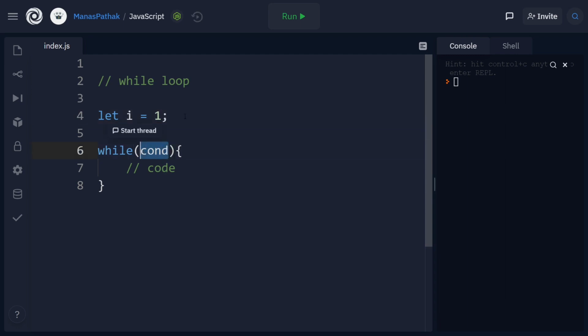After that, we have to put a condition inside these round brackets to check at what point we have to keep the loop running and at what point we have to terminate or end the loop. In this case, I will put the condition of i less than or equal to 5. And the code would be, let's say, console.log, and I'm going to be logging the value of i. I'm going to be using the template string. So now I'm logging the value of i.